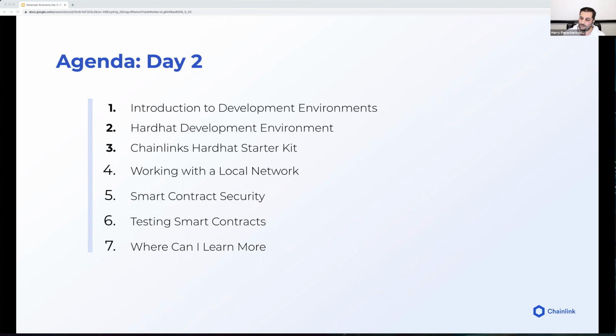So we're going to talk about development environments and Hardhat. Then we're going to go through what we call our Hardhat starter kit. And then we're going to go through things such as working on the local Hardhat network. We'll talk about smart contract security and testing, and then we'll finish up with where you can go to learn more.